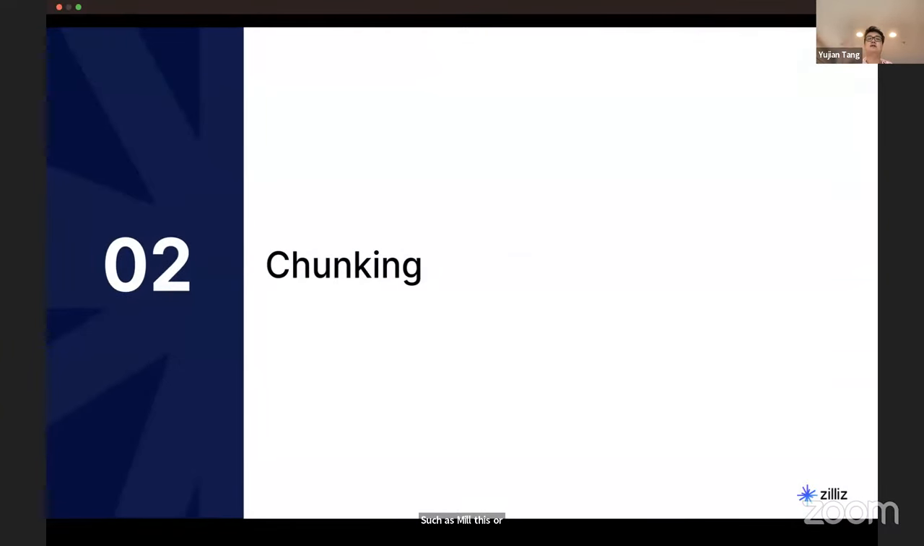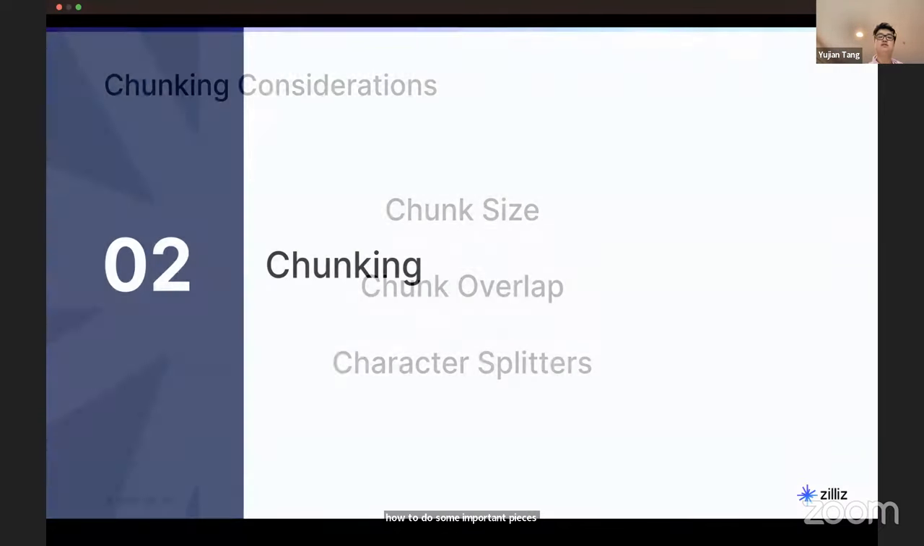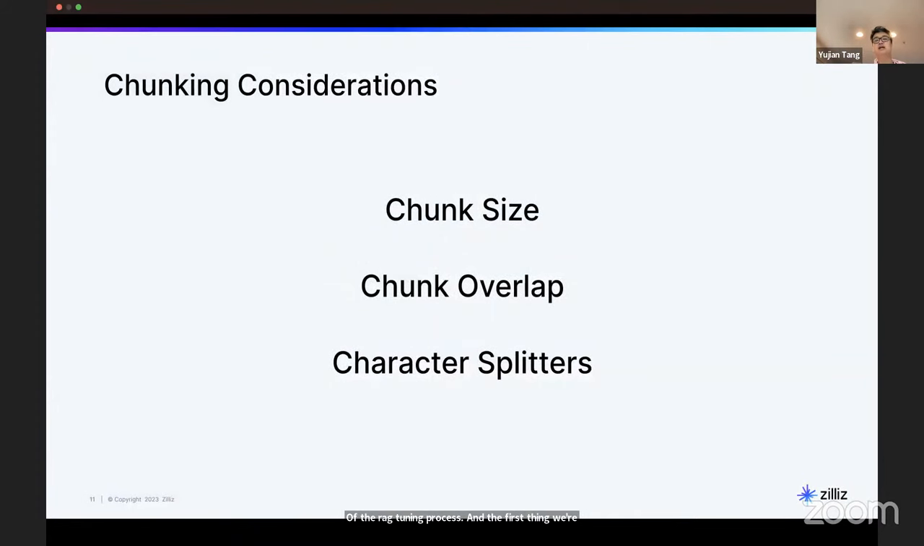Okay, so let's talk about some of the considerations that are important in RAG. If you're going to be building a RAG app, you can't just throw your data in and call it a day. That's not going to work. You're going to have to learn how to do some important pieces of the RAG tuning process. The first thing we're going to cover is chunking. Chunking is the way that you separate out your text so that the LLM has understandable pieces of text. Your chunks should be semantically coherent. Each chunk should mean something on its own.